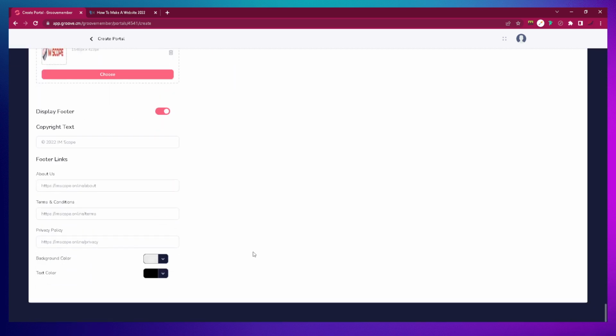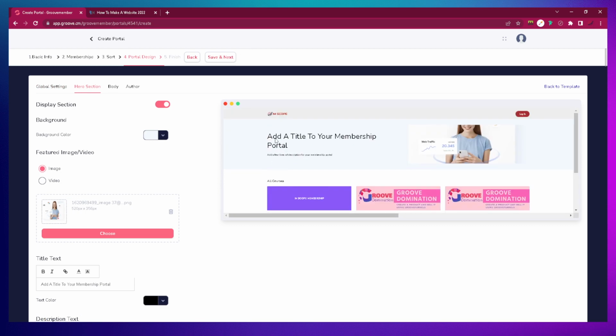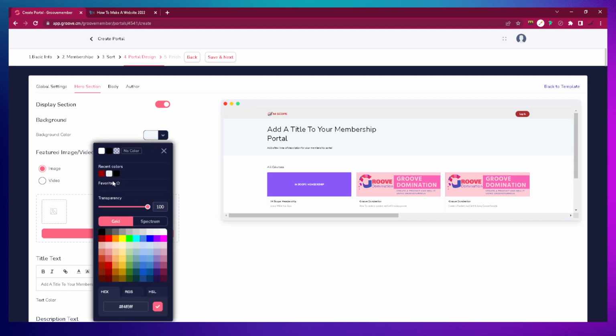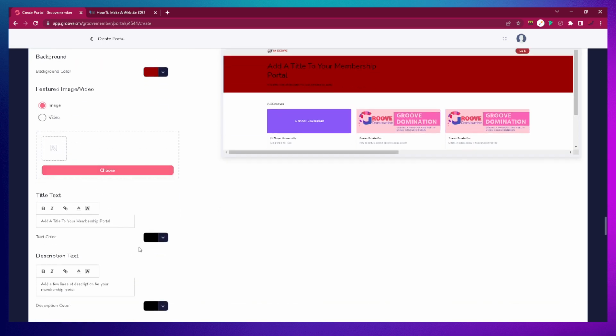Then what you want to do is go to the hero section, scroll up, and here is your hero section. You want to customize it. For example, if you have a special offer before they go through the membership site, you can add it right here. So I will just leave it as it is, but you can add your own banners or your own images right here. But for the sake of simplicity, I will just remove this image, and I want to change the background color to red. Okay, and I can change the text color to white.